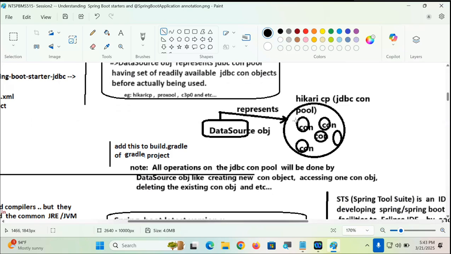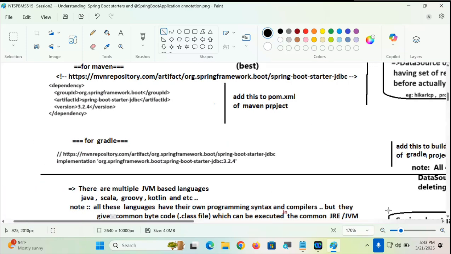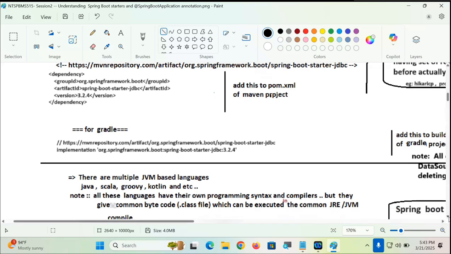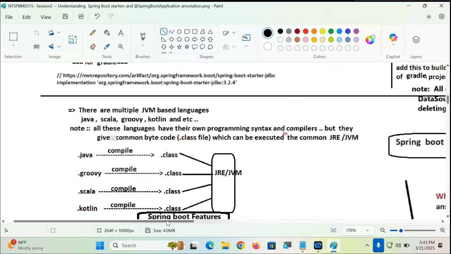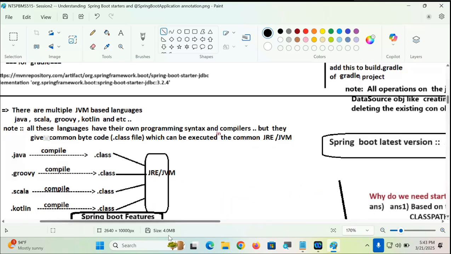While talking to a database, is it better to use a ready-made connection or a manually created connection? This connection pool has a set of readily available connection objects, right guys? A set of readily available JDBC connection objects. I want a reply, my dear. Super, guys.